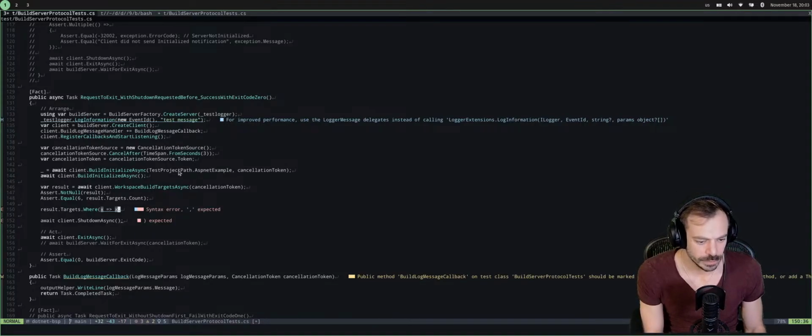Yeah, because if the client initially creates the request, it works already. But if the server tries to call functions on the client, it didn't work.